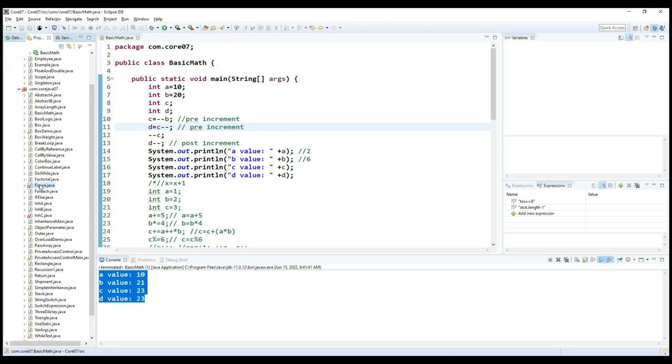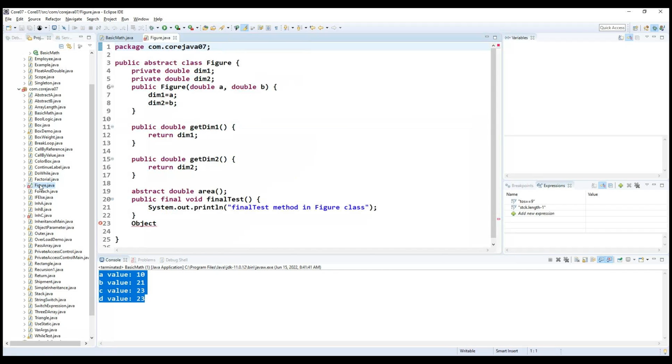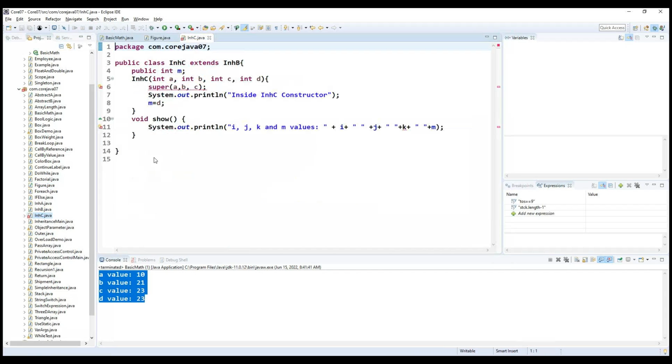Okay, now let's have a simple example here. One second, I'm getting different errors here.